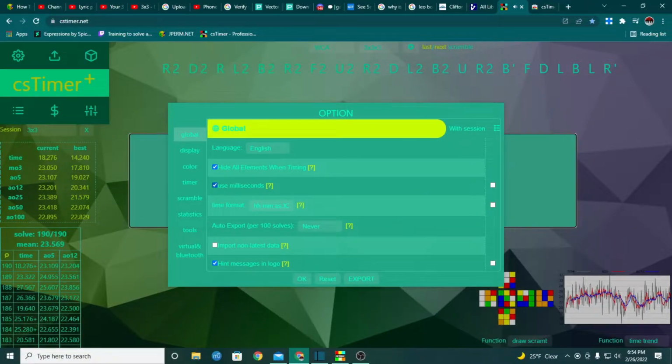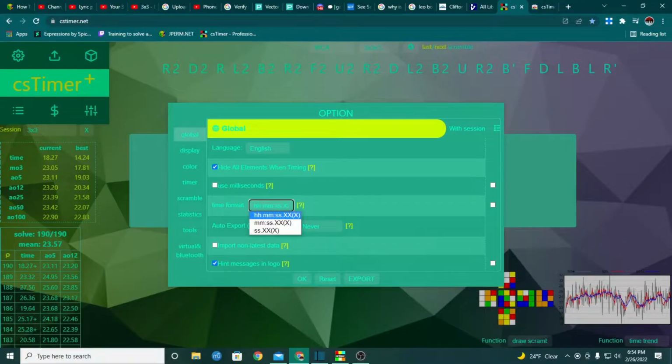Whoa, you, my friend, just got a PB average. Congratulations. That's a feature I'll talk about in a moment. Use milliseconds is weird. I don't do it, but if you want to use it, then it's fine. Even if you have it off, cstimer is going to count the times. So time format, it's the first one, HHMMSSXX, and then parenthesis X.